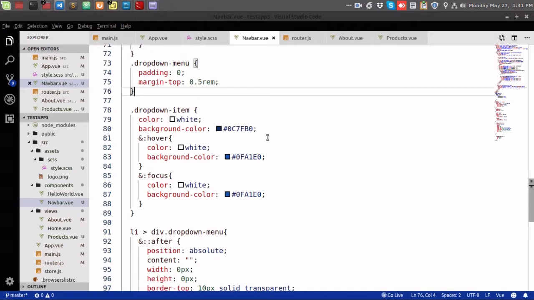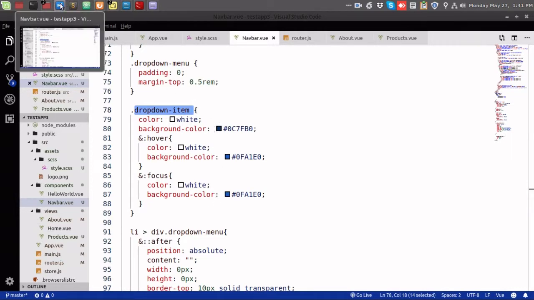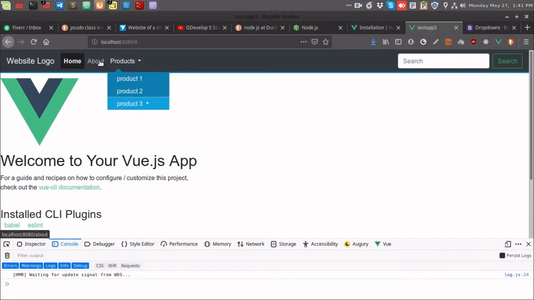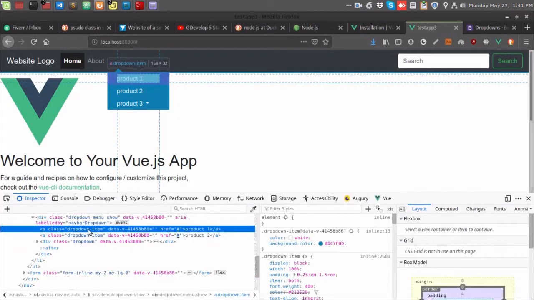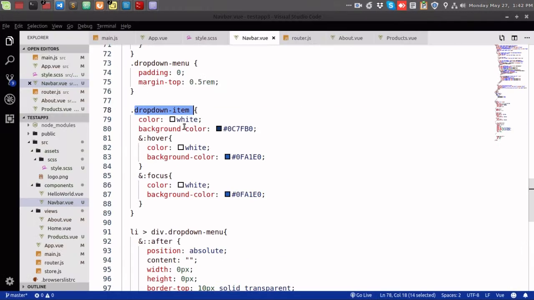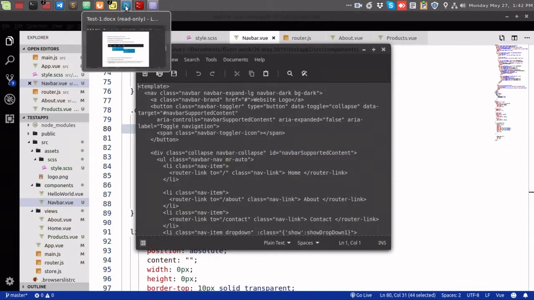I have used, as you can see, the drop down items. So as you can see, these are the drop down items. Okay, so if I inspect the element, as you can see, this class is drop down item, so I have used the drop down item class here, to change from the default system to this, to make it similar to our documentation which is given here.